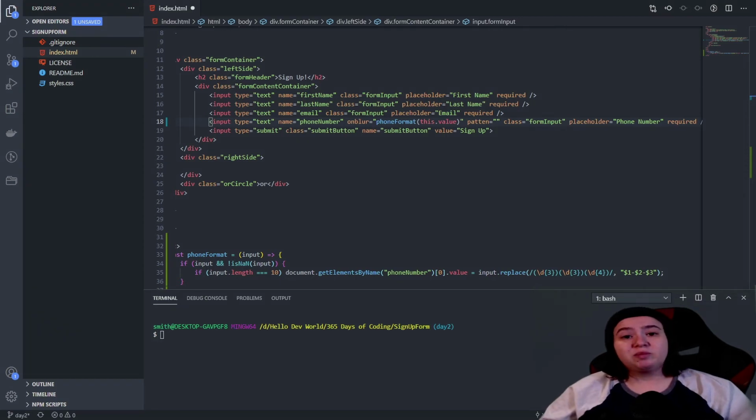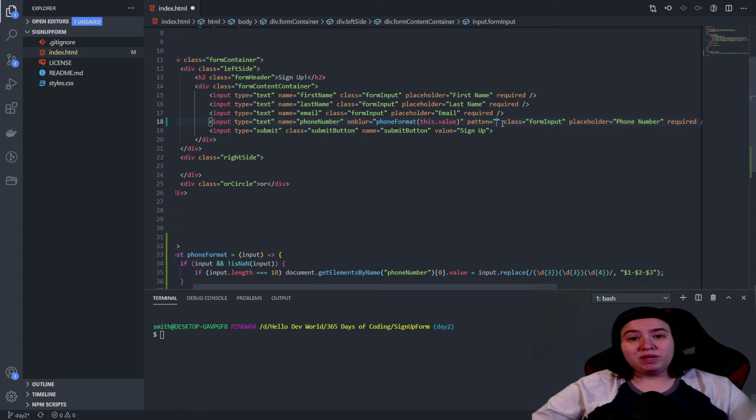This pattern is a regex pattern. I'm not really going to go through it because regex is a whole nother beast. If you want me to do a video on it, I can, but I'm also going to put a link in the description down below to a really great site that teaches you regex and allows you to test the regex that you're writing. So I already have this written out. I'm just going to paste it in here.